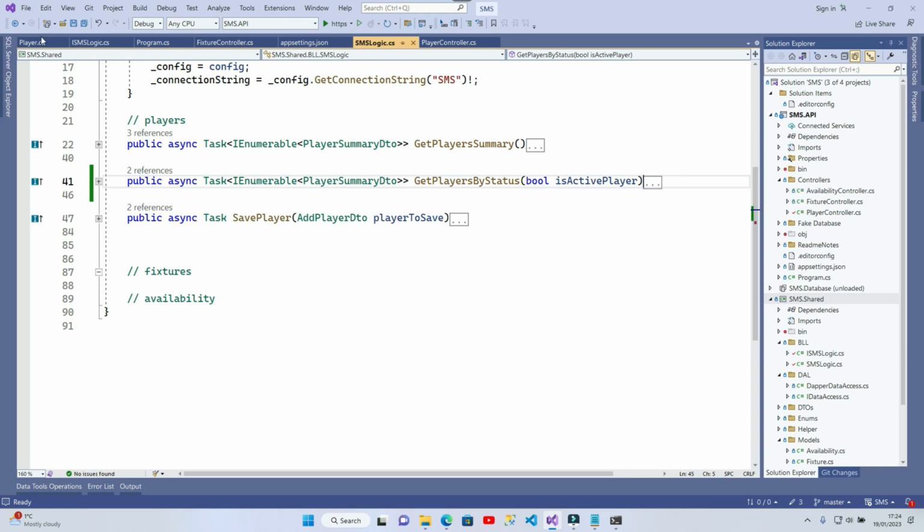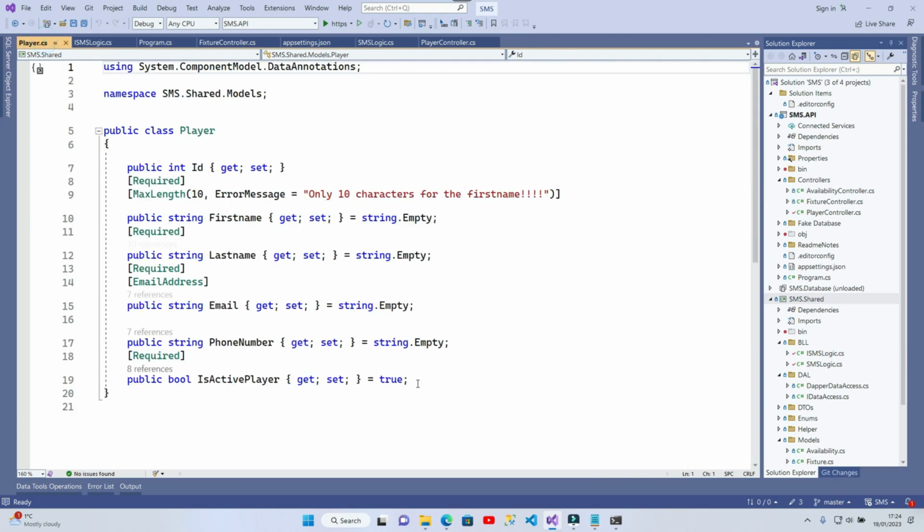And in the player model, you can see we've got this field here. It enables us to toggle a player on and off. So they're either active, so they're available to play in matches, or they're currently a member of the club but not available to play in matches, so they are inactive. So for example, in your sports club, you could be a non-playing member, and that would give you the status of is active player false.